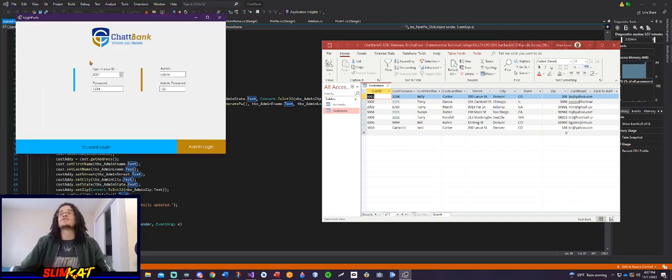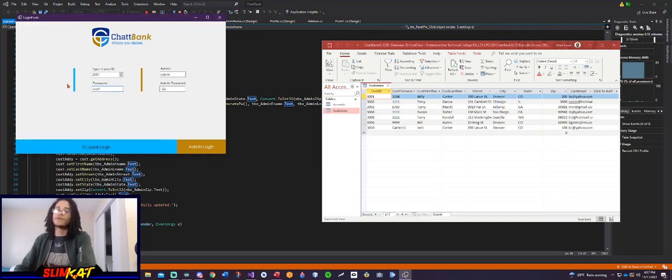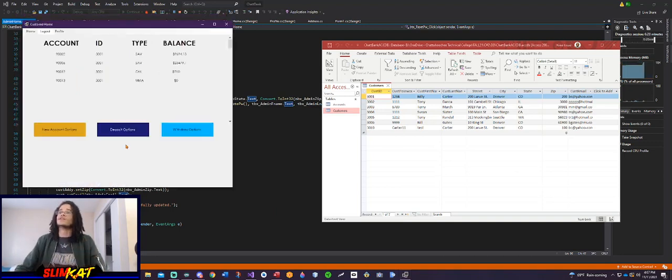Now let's go back to the customer. This is where the meat and potatoes are at, and this is what I want to focus on. So if we look at the password right here, it is 1234. If I type anything other than that, if I type gibberish, it shouldn't log in, and obviously it doesn't. But if I type the correct password of 1234, then it signs us in.